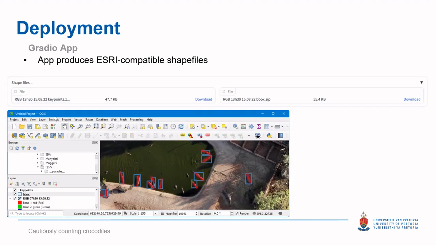One of the key requirements from our project partner was the ability to produce Esri-compatible shapefiles. We can do so directly from our web app. And as we can see in the image below, the shapefiles can be visualized in our project partner's preferred software.